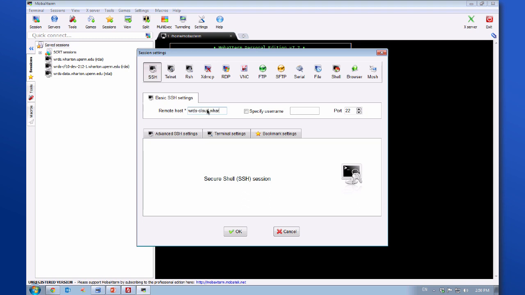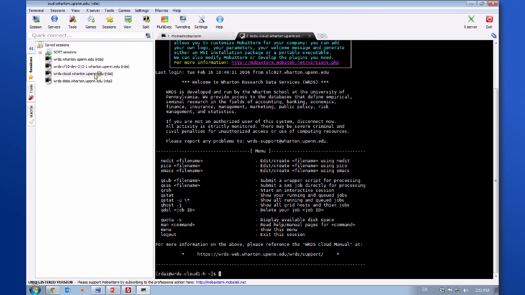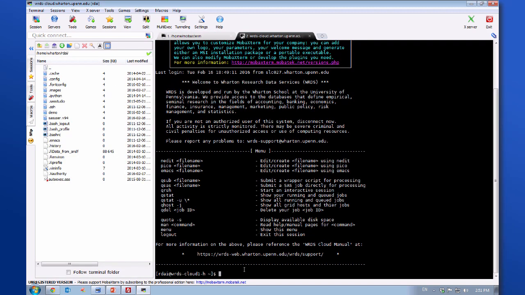cloud working open edu and then your username, and then you can simply create a session, and it's automatically connected because I somehow entered my credential before.